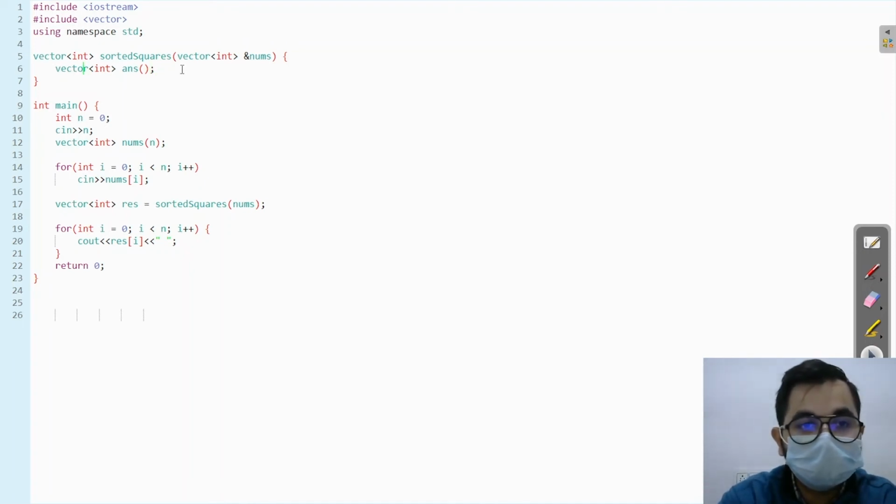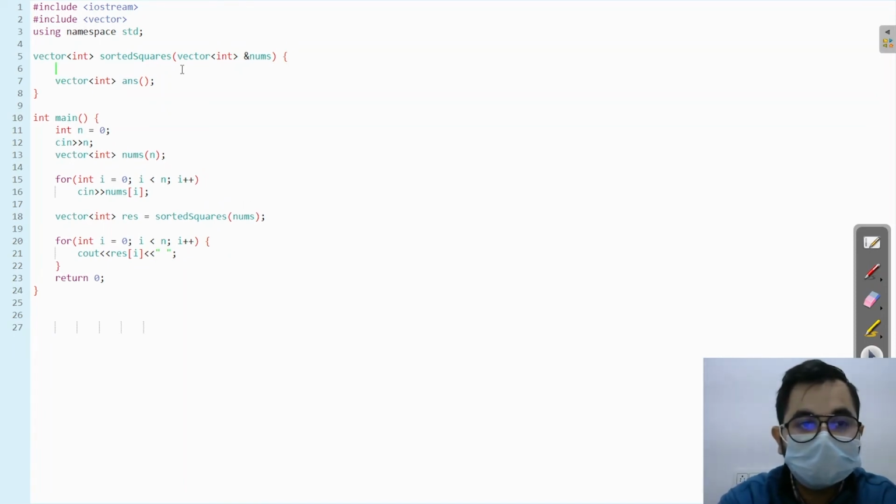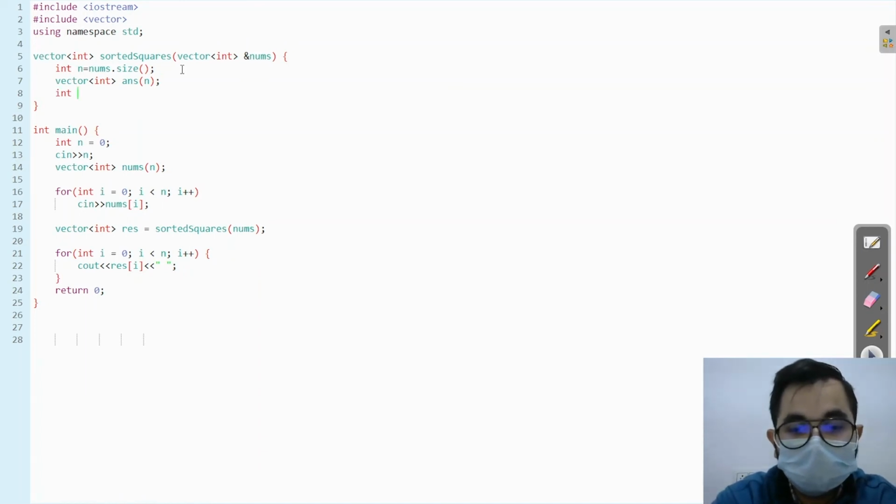So let's give it some size. Let's give it n equal to nums dot size, because obviously the number of squared elements will be equal to the number of elements. So nums dot size, and that's it. Now I have given it n, and now I need pointers. i equal to 0, j equals n minus 1, k equals n minus 1. You may see that both j and k are equal to n minus 1, because the size of my answer array as well as my nums array are the same. That's why I have written n minus 1 for both of them.